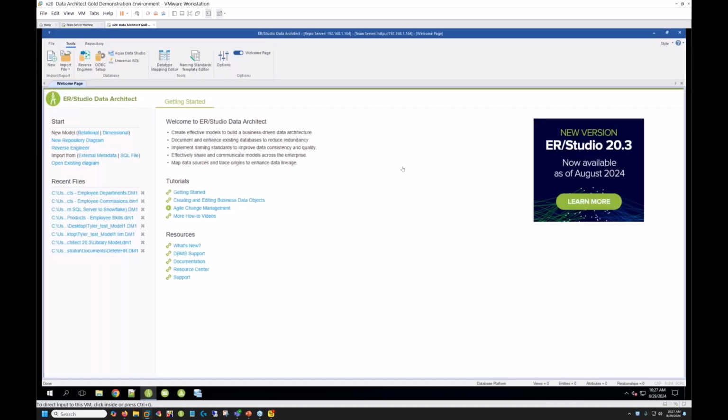Data Architect 20.3 here. You can see that we got the new version out. I talked about what the new features are. Again, this overview or welcome page has great links to our resource centers. So if you're coming up to speed or just coming back to us after a while, great links to just the information that we might have and do have out in our documentation on erstudio.com.